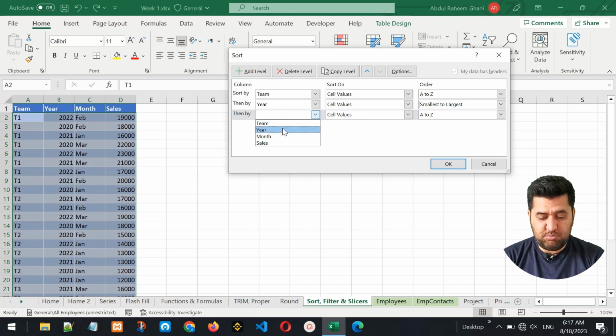Then I can add another level by month, but as you will see, there will be no difference, because in alphabetical order February, with F, comes before January, with J. So February will come first, and after that we will have January and March. We will have February, January, March. So let's see this first, like this one.